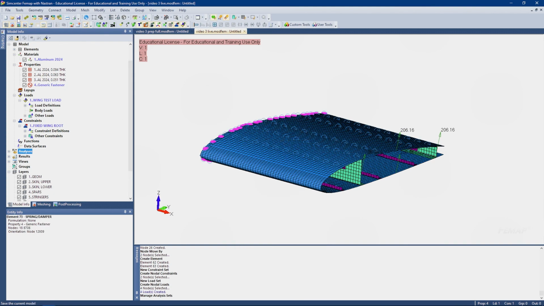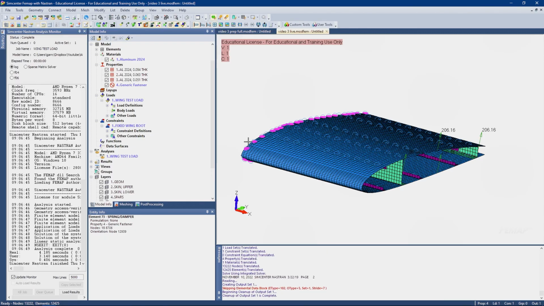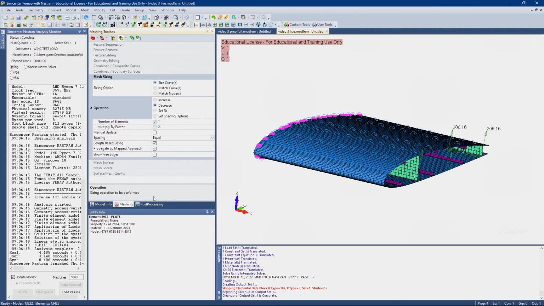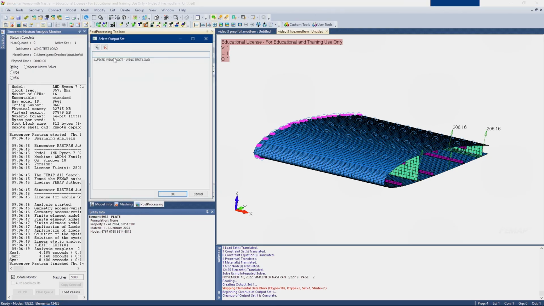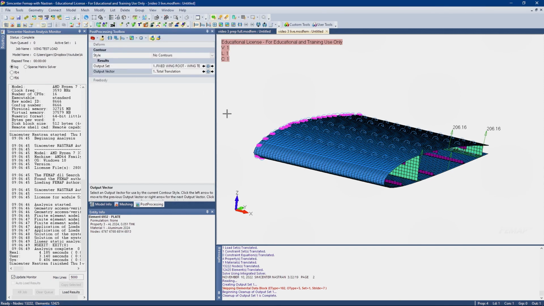Now, if we've done everything right, let's save and analyze. See what we get. And there we go. You can see it was extremely fast. It's only 12,000 elements, and it took 4 seconds to run, and only 0.4 seconds on the actual system. So that's good. And let's turn on, we'll start with our total translation.